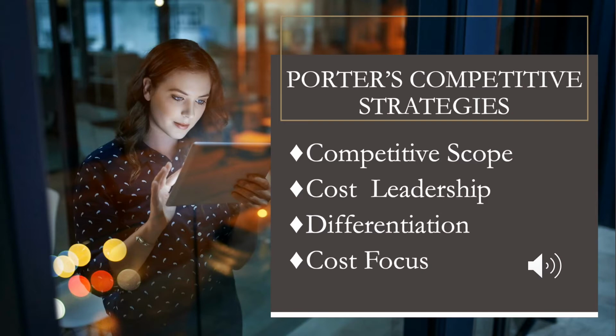Mr. Porter developed a complete theory for competitive strategies. These four scenarios are competitive scope, cost leadership, differentiation, and cost focus.